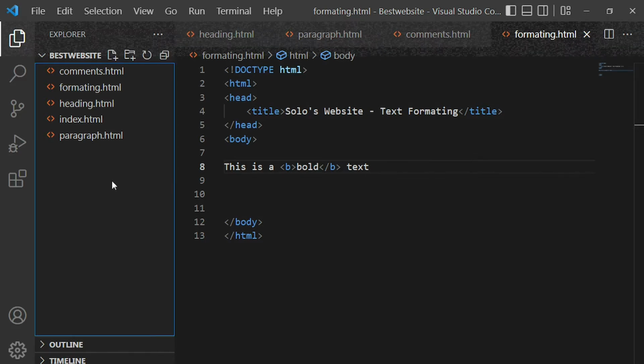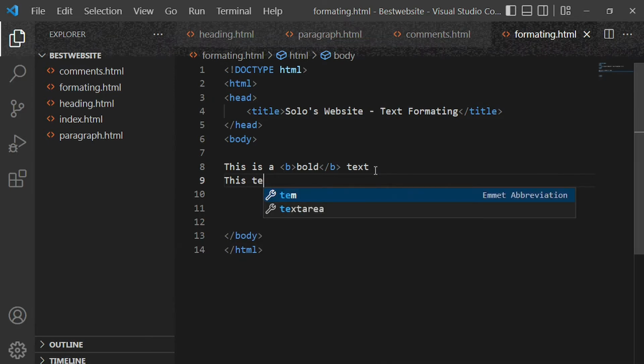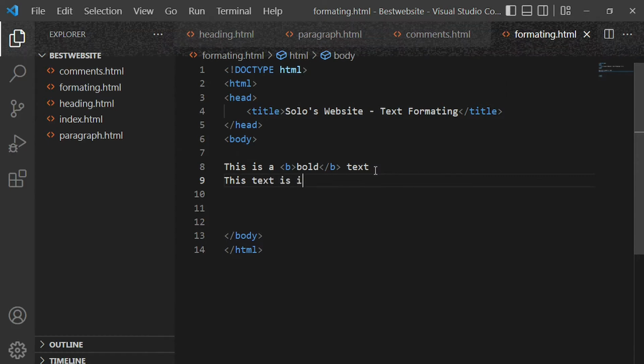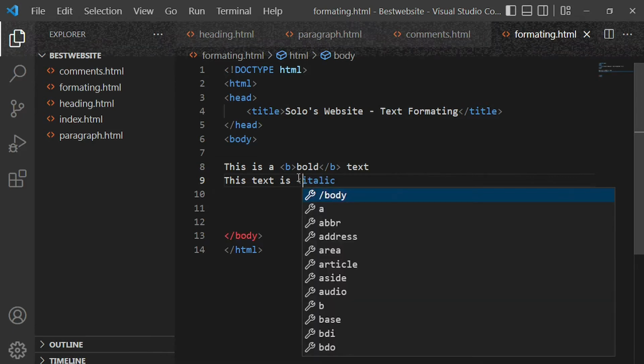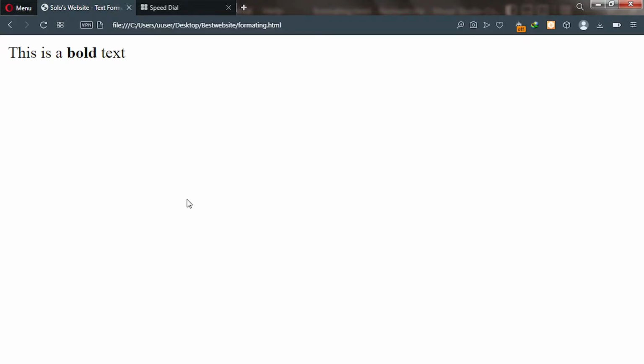Let's look at another text formatting mechanism in HTML, which is the italic tag. I'll come down and enter some text here. This text is italic. Now I'll wrap my italic inside an I tag like this, and then I'll simply cut it and put it inside. This text is italic with the I wrapping around it. Let's go back to our browser and reload. You can see this text is italic.